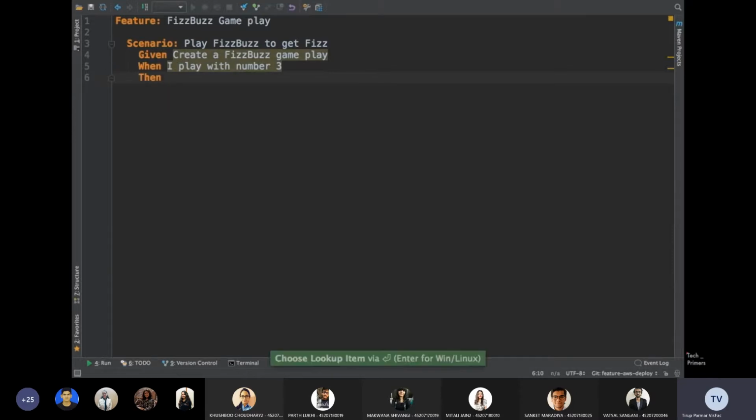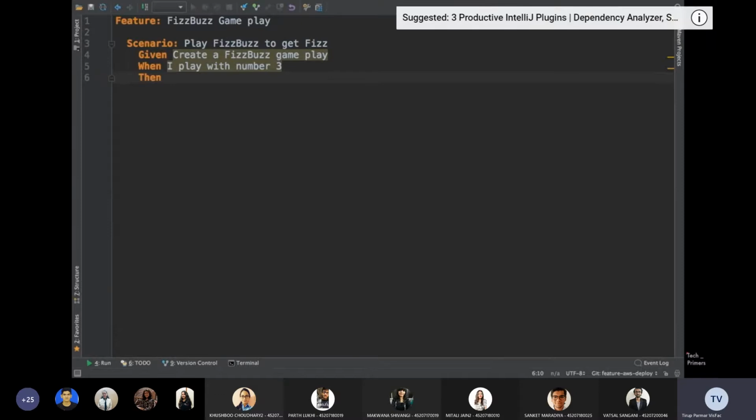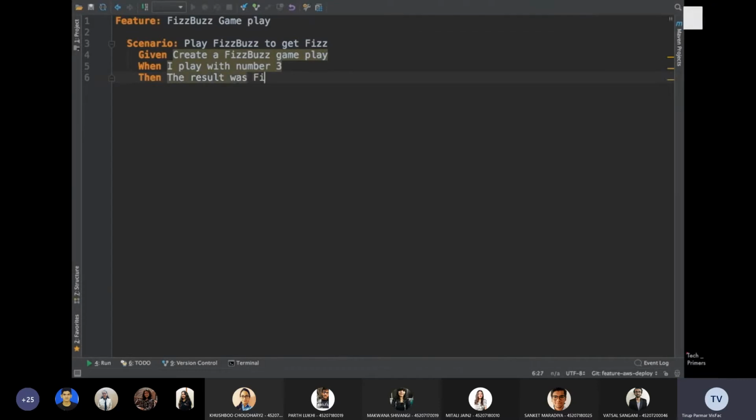So given, when, then is the same approach we use across all scenarios, where given is a precondition, when is an action, and then is the assertion. So what happened after the game played? The result was fizz. You can add something meaningful. Since I chose the fizzbuzz example, I'm not getting a very meaningful sentence, but you get the point, right? The then is like an assertion.